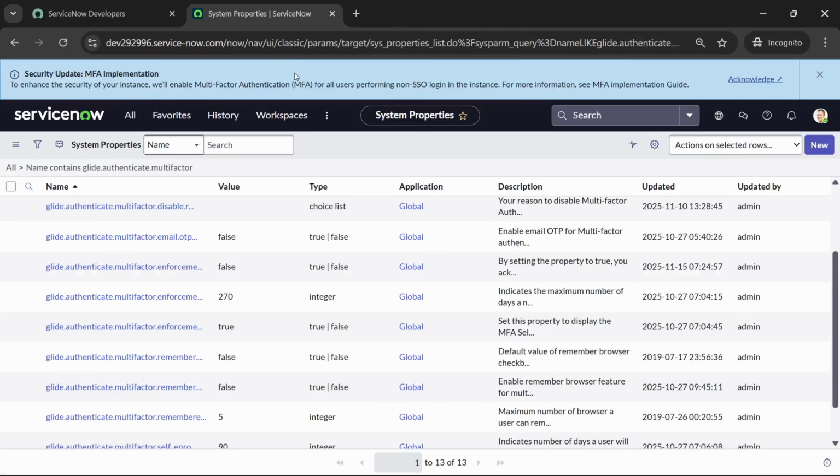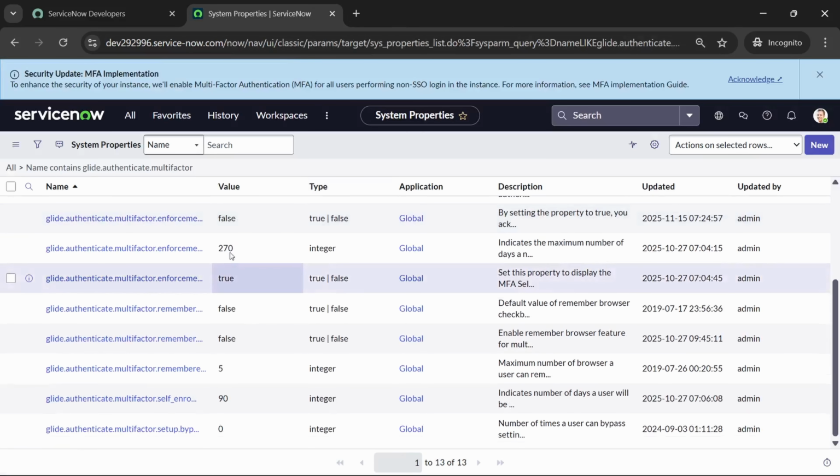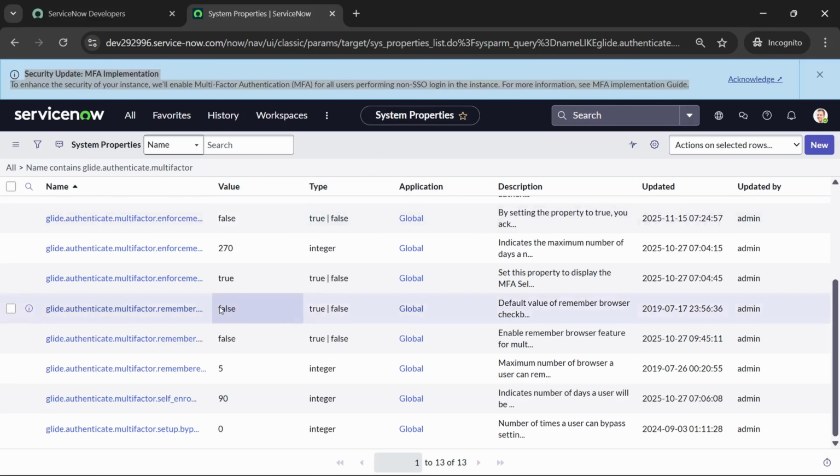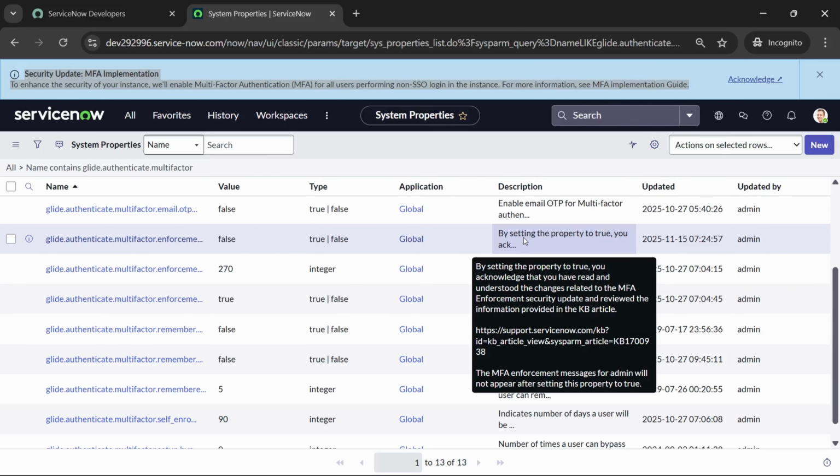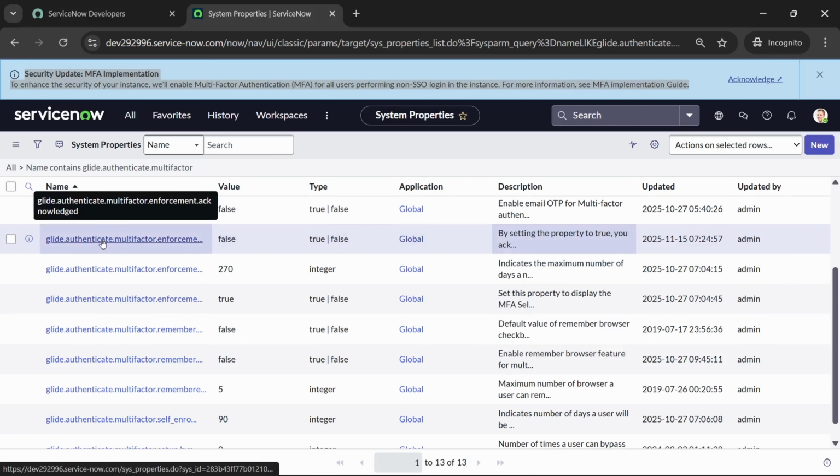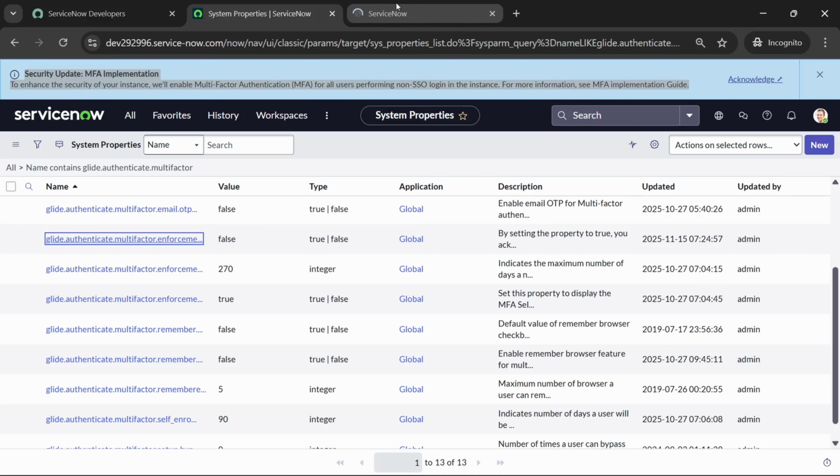Now let's see the property which controls the MFA guidance message for the admins, and that's this message which is appearing on the top. So we'll go and see which property does it. Okay, this is this property. So let me open the property.